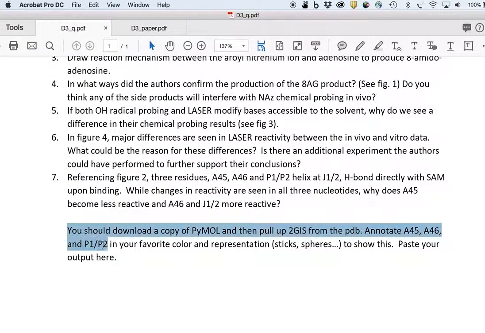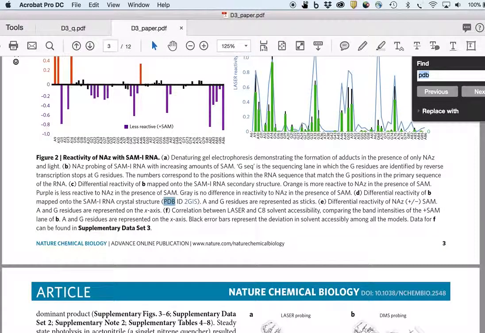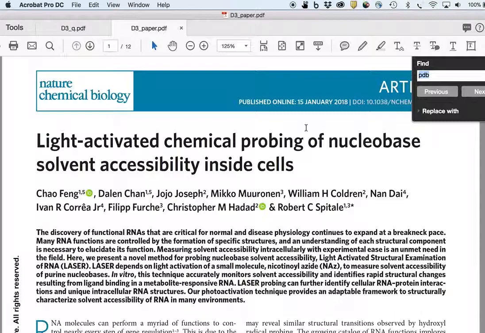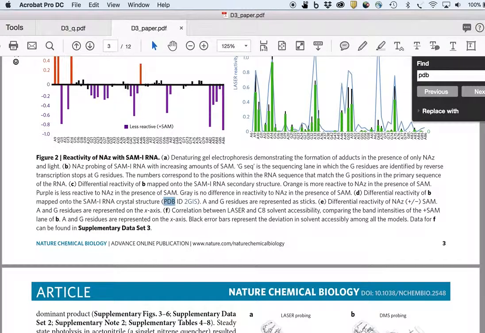It tells us here that the first thing we should do is to download a copy of PyMOL, which we've done, and then pull up 2GIS from the PDB. So let me go back over here to the paper we're interested in. The way I often find these files is I search on the word PDB, and it'll often take me right to the PDB ID. Now, not always, and not every paper is the same, and not all use PDB, so you sometimes have to look around a little bit.